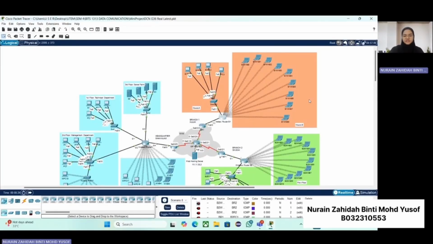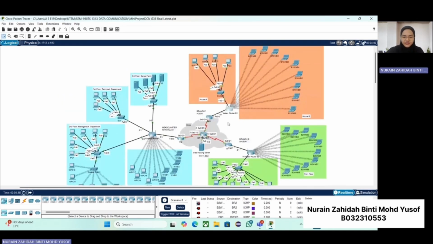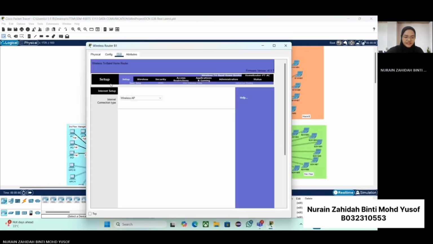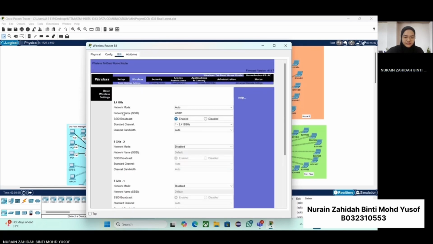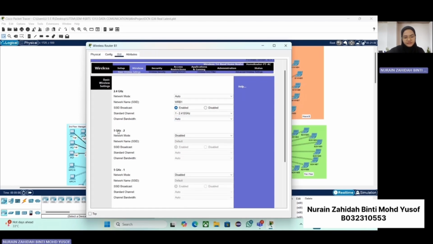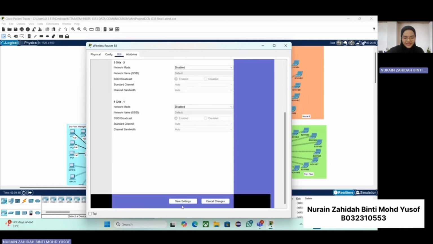Assalamualaikum. My name is Nurain Zahida binti Muhammad Yusof from BITS section S2G1. So I would like to present about Wi-Fi configuration. First, you double click on this Wi-Fi router and then go to GUI. And then for the internet setup, you must choose wireless AP. And then don't forget to click save settings. And then click on wireless. And then name the network name SSID that you want. And then after that, below this 5 GHz, you click disable. And then this one also click disable. Just disable. And then click save settings.